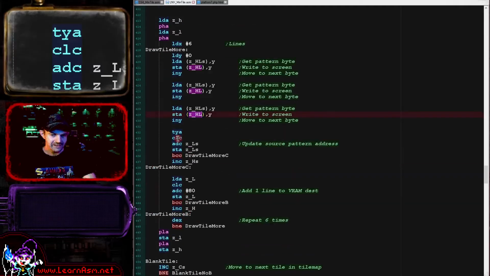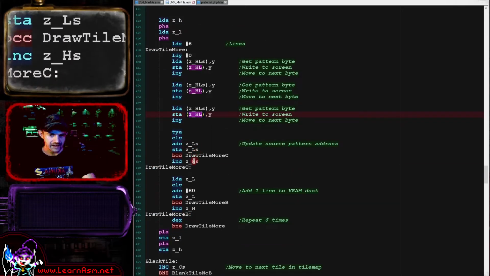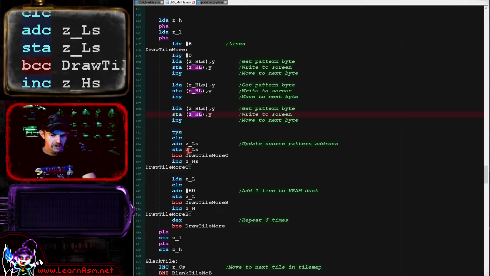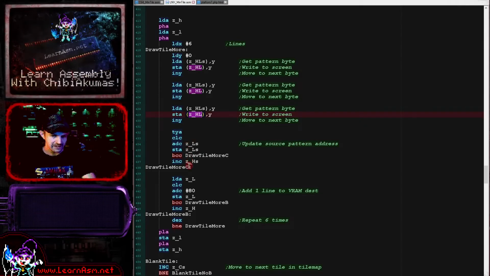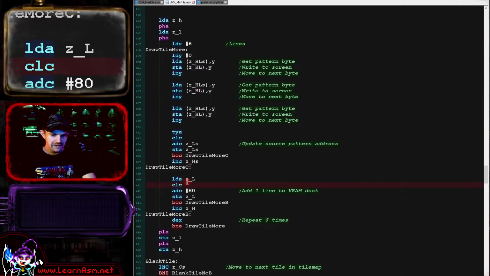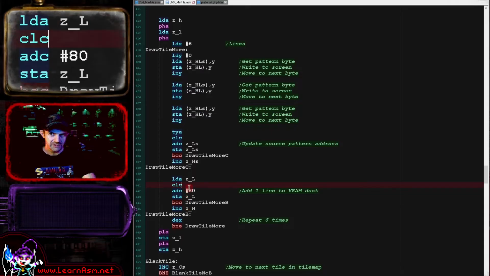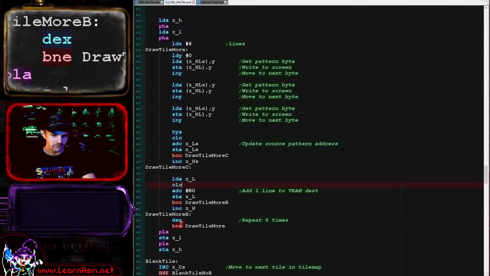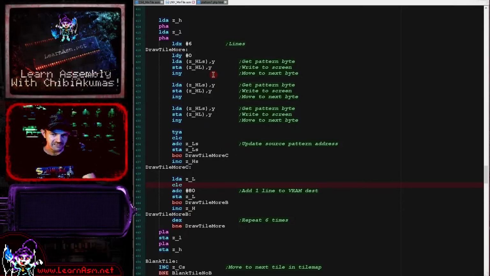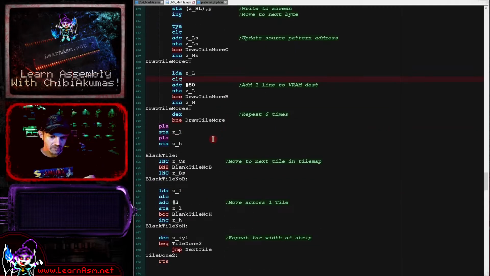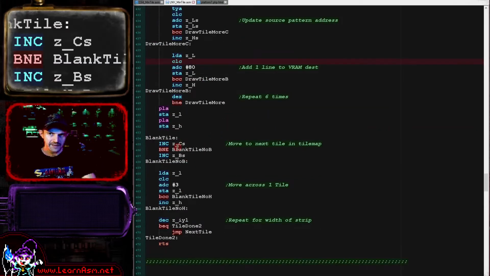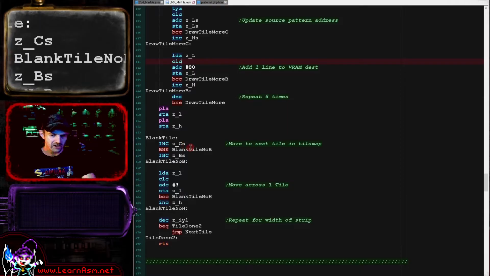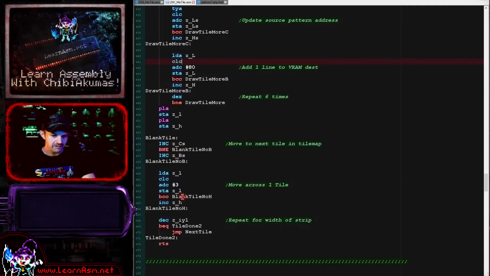We're then adding that 3 to the HL' source data here. That's selecting the next line of the source pattern data. We're then adding 80 to the VRAM destination here. That's moving us down a line. We're then decreasing our X count, and we're repeating. So that is effectively drawing an entire tile to the screen. Now once we've done that, we're then incrementing the BC pair here. That is the tile source data here. We're then moving across one tile so that we can repeat if required.